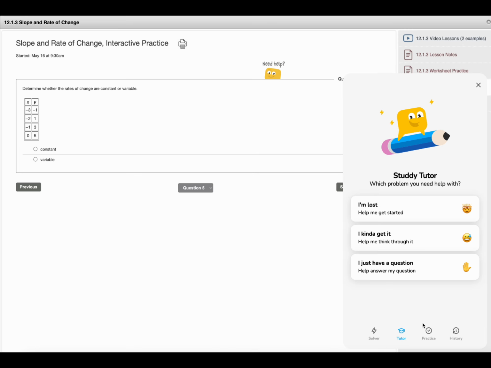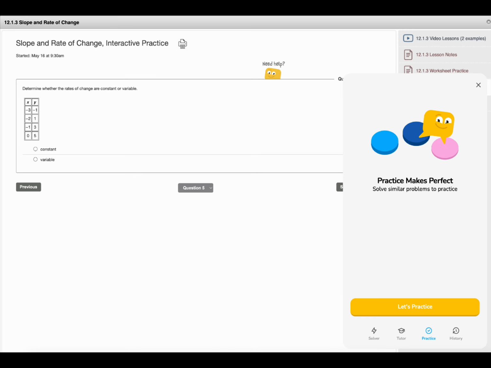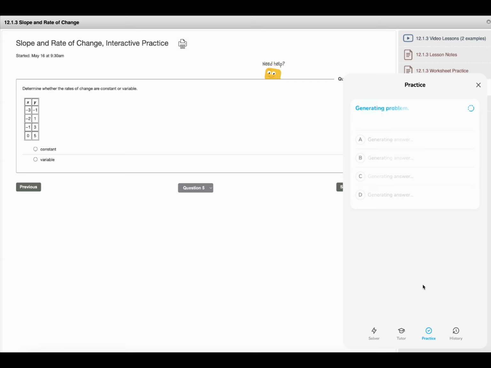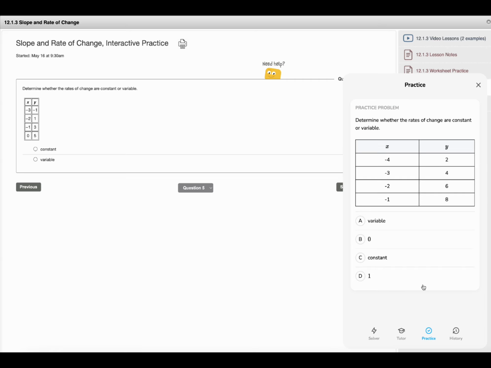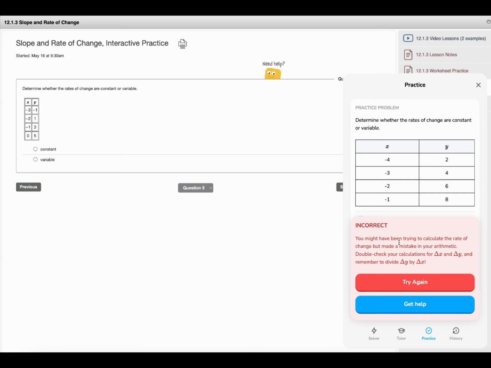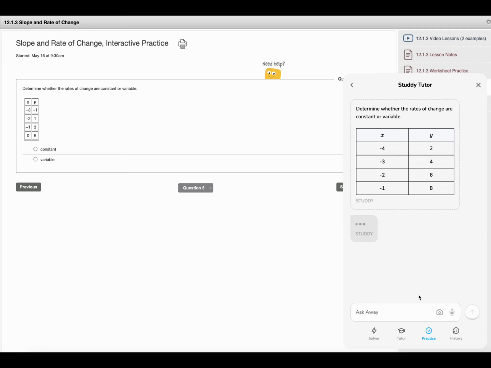But wait, we're not done yet. Study has a third way to engage, learn, and grow, the practice feature. This feature generates unlimited similar practice problems. And if you get it wrong, it'll give you a hint specific to that misconception. You can then click Try Again or Get Help, and it'll take you back to the tutor.